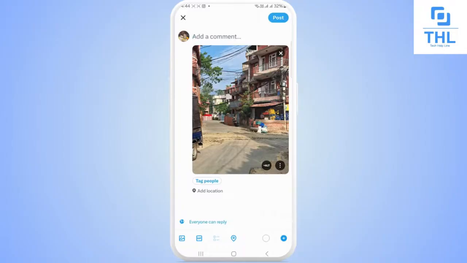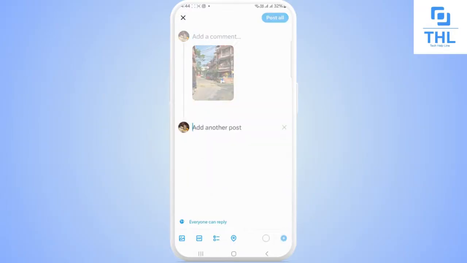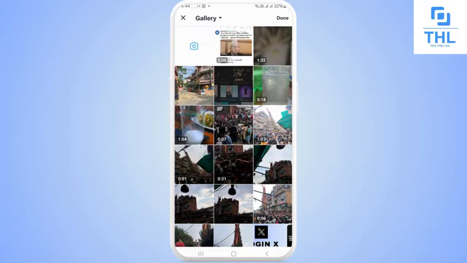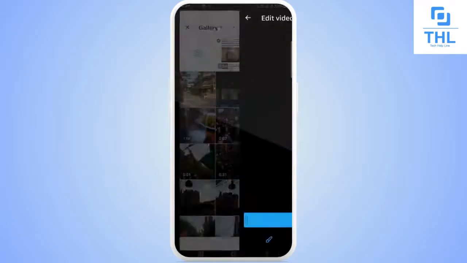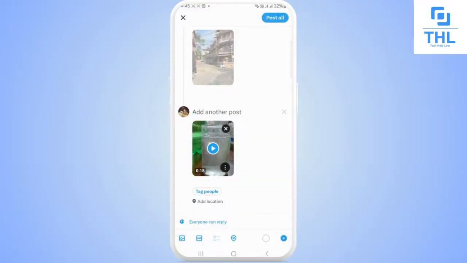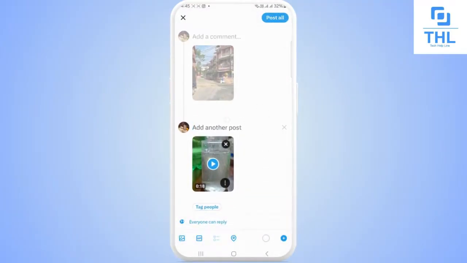Then here you can see there is only one post. To make it a thread, you need to tap on this plus icon, there you go. Now you can add an image or comments. I'll add a video. Now this is your thread. Now you can post it.